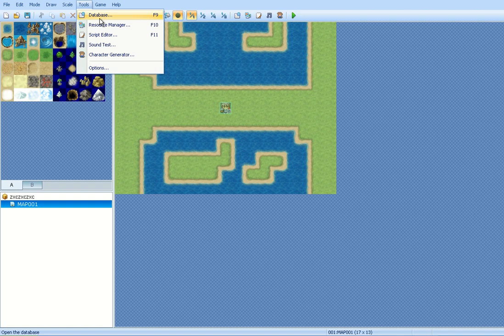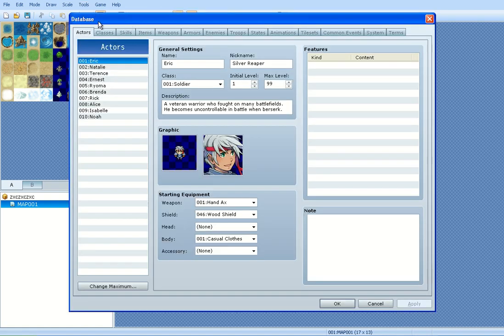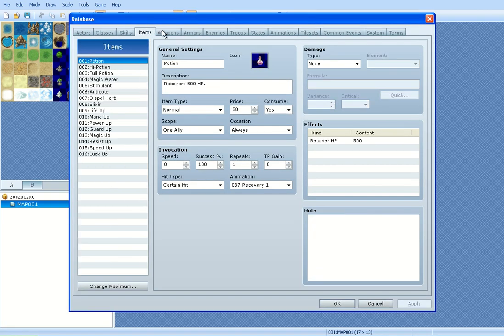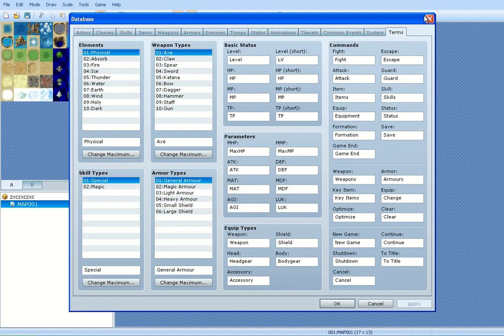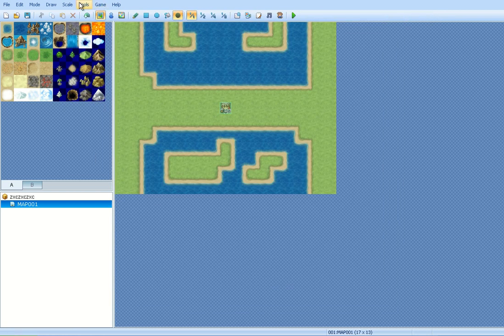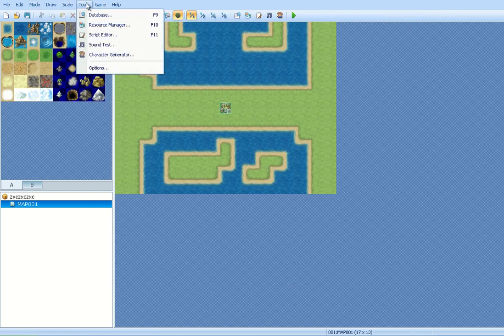And yep, the tools. Here we have the database. The database is what controls your actors, classes, skills, all of the main running of the game. It controls all the data of the game, hence it being called the database. I'll be going over that in another episode, probably multiple episodes. Who knows?